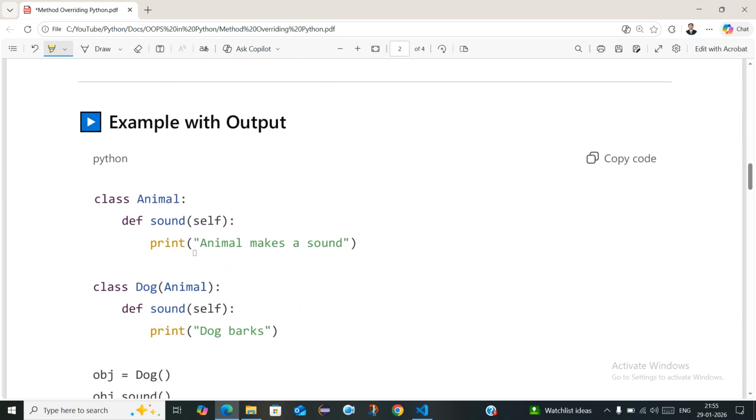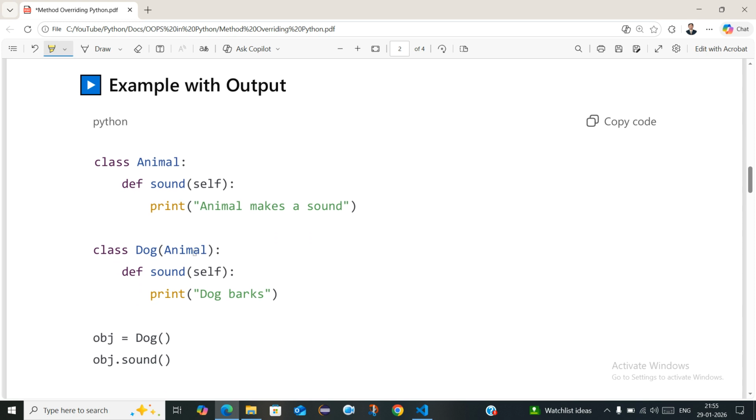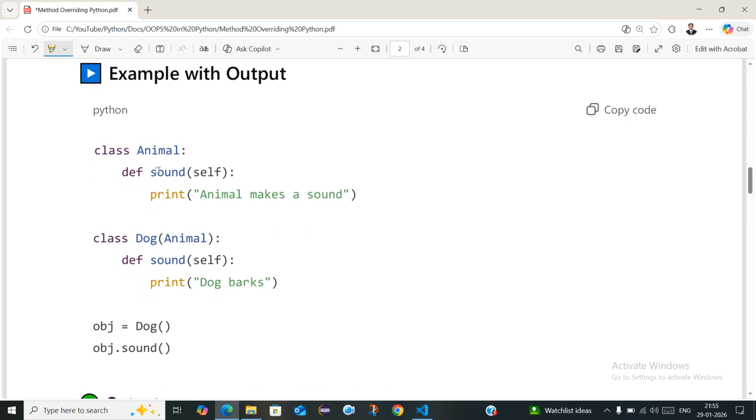Now let's see another example with output. You can see class Animal, def sound, the same method, just like parent and child. Animal is a class and sound is a method. It prints animal makes a sound. Every animal makes a sound. Now suppose we want a Dog class. So create a Dog class that inherits the Animal class, and define def sound. The same sound method we are using in Dog, because every animal has a different sound.